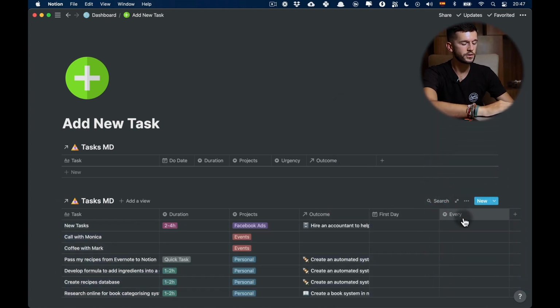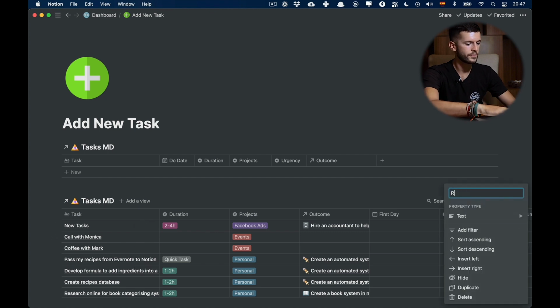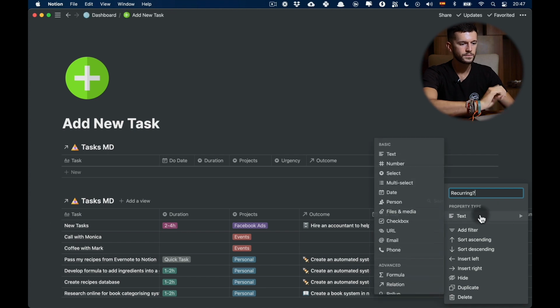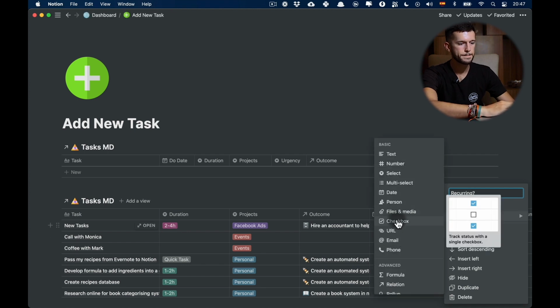And now I'm going to filter out all those where every is empty, because I want that whenever I add a new task, this task gets filtered out. So this linked database is always empty. But if I do so, you will see that all the tasks that I had before, every is always empty. So then I will need to add a new property to distinguish which task is recurring and which task is not. So for this, I'm going to add a new property, recurring, and this can be a checkbox.